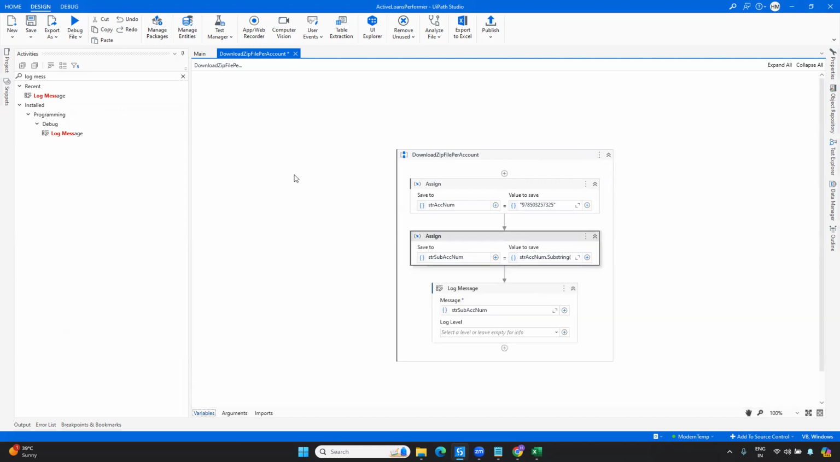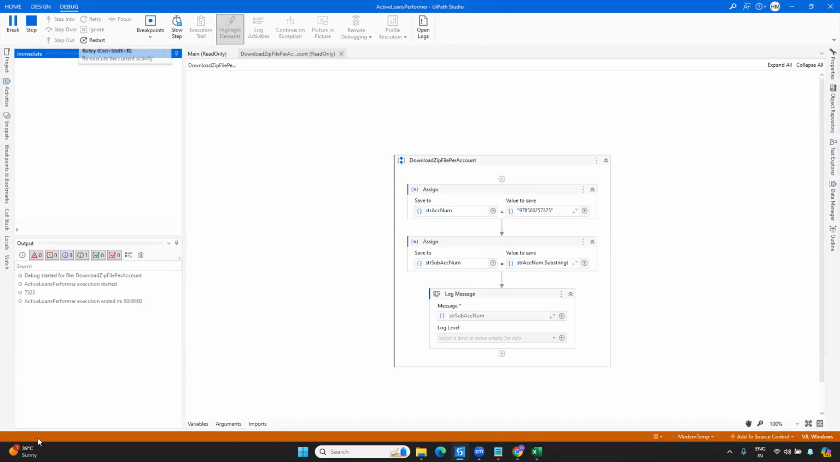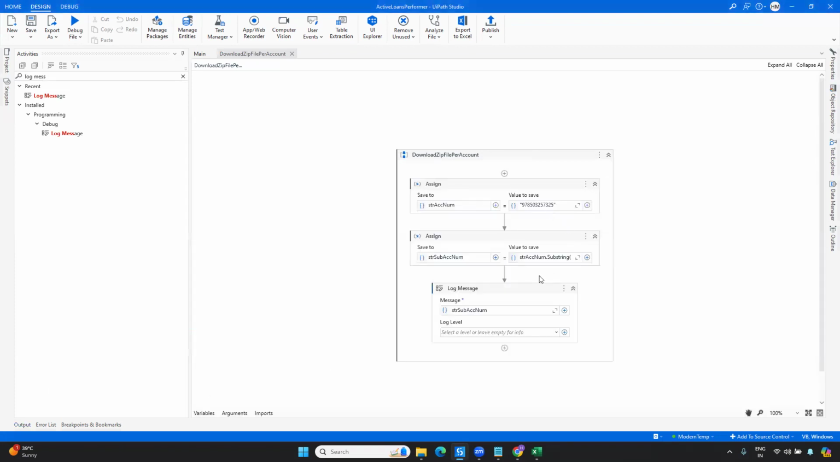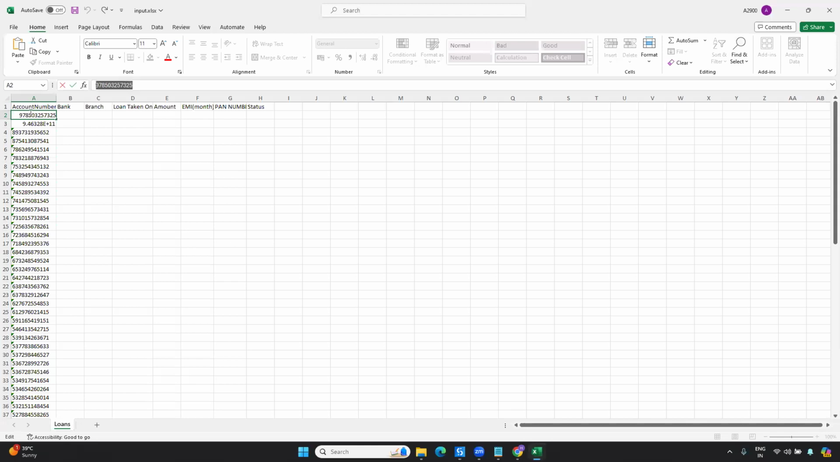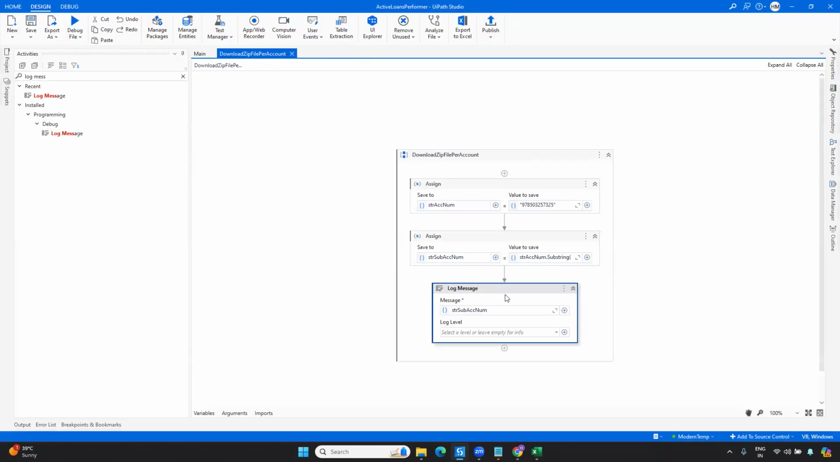Okay, and then debug files. So now you can see 7325 is my last four digits. So like this, I wanted to fetch it for all of them, right? So this will work for any type of value that you pass over as the account number.